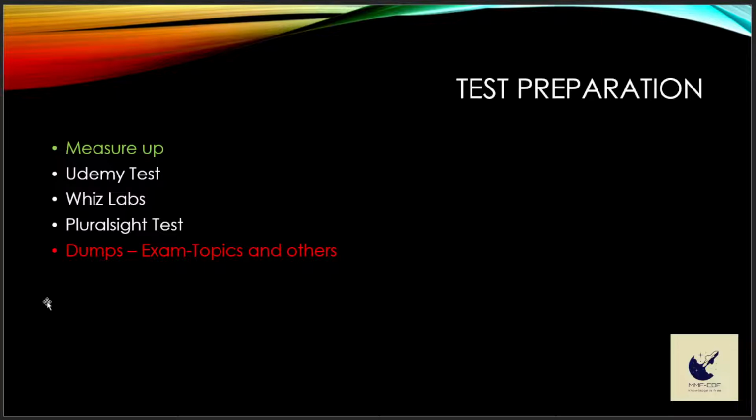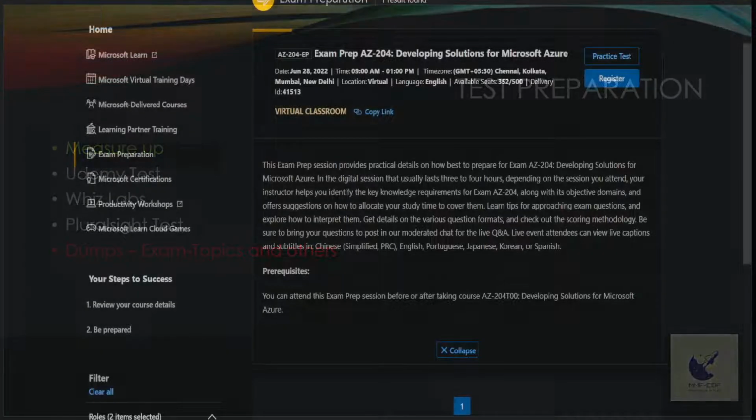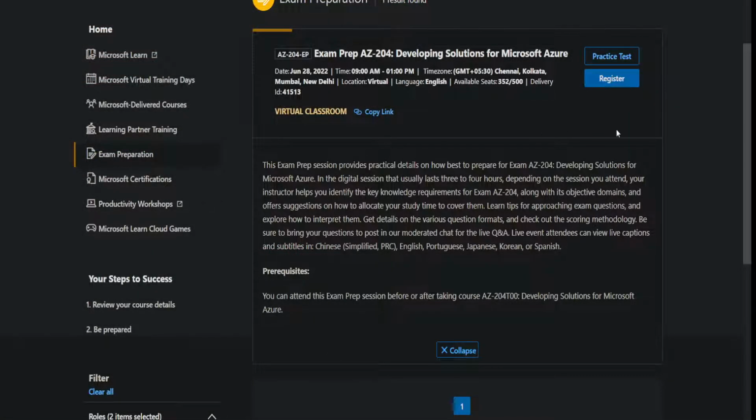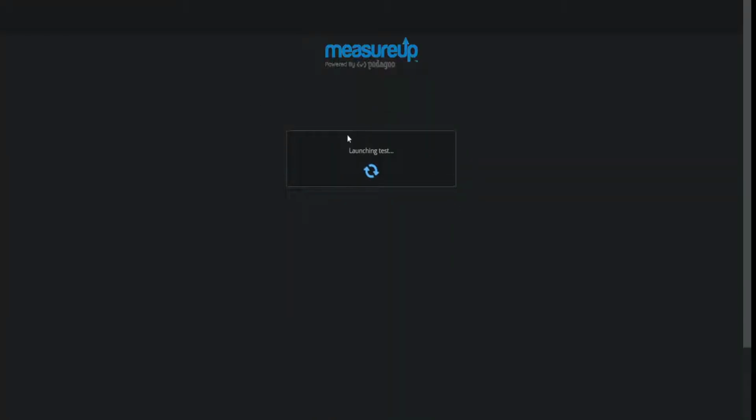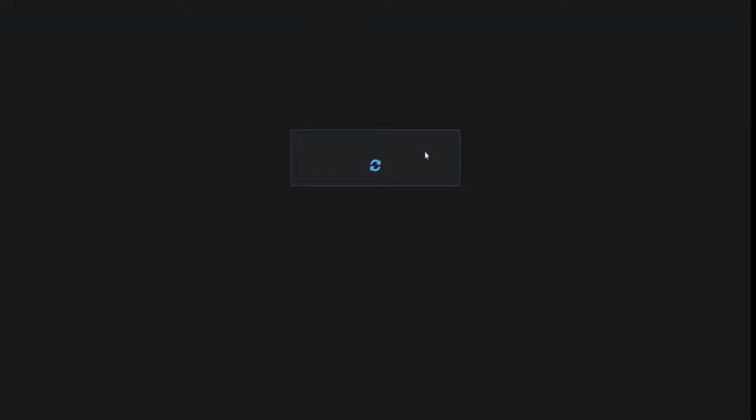So let's start with MeasureUp. If you see MeasureUp, now I'm going to click practice test. Here it's asking me if I'm confident to check. I'm doing a practice test for AZ-204. It will open MeasureUp. This is official Microsoft test material. Since it's ESI, we'll be making use of it. It will be loading like this. It will provide you an interface, and in the same sort of interface you will be doing that exam.